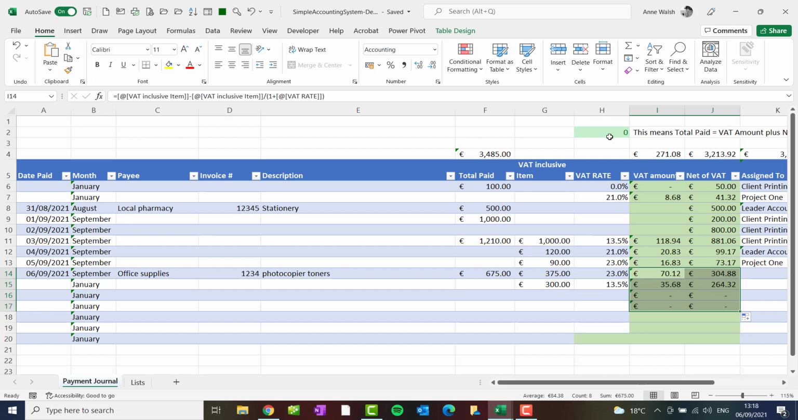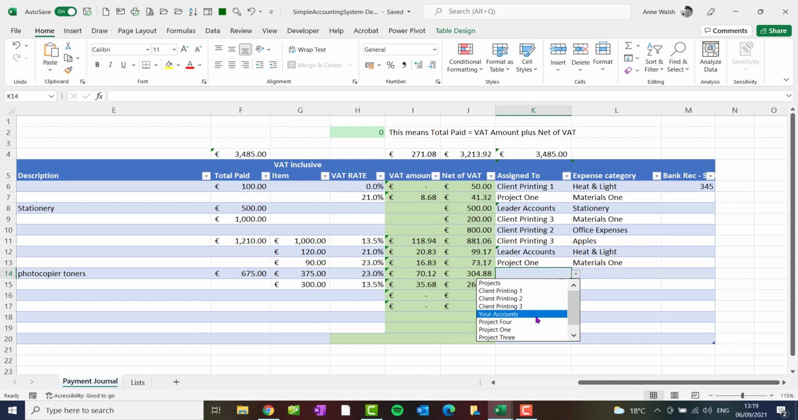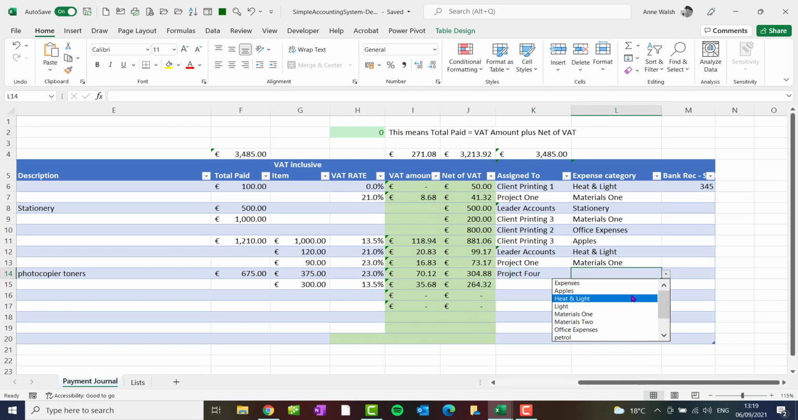Now at this point, I know that the total that I've put in here has been completely broken down. This is the VAT inclusive, I've allocated to the VAT amounts, and I've also allocated it to the amounts net of VAT. All right, so that all happens automatically. Now I then decide that I'm going to allocate it to another project. Let's say project 4, and allocate it to these accounts. And because I've set it up as a drop down, people just have to pick it from the list.